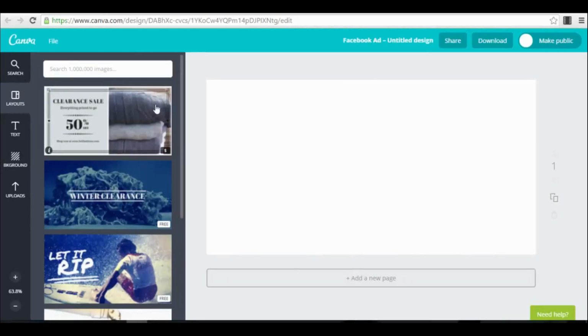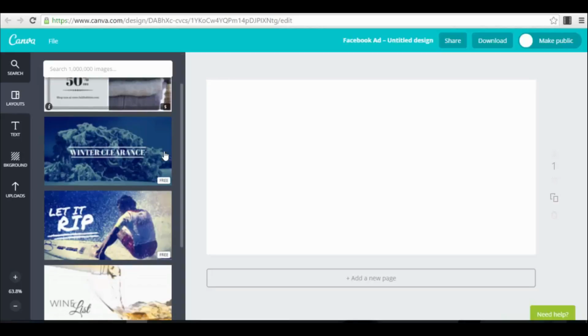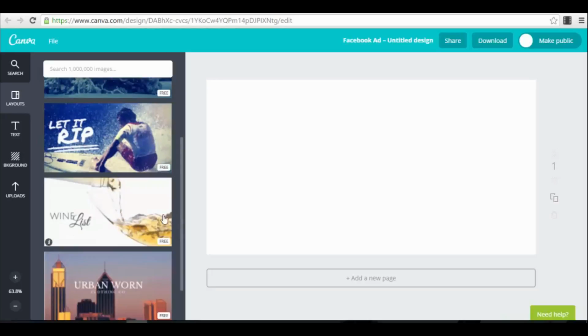Now in the left part of the screen, in the layout section, this is the first thing that will appear for you. You can select a template that you want to use for your ad. You will see a small icon here which states free. That means that you can use this template for free. Other types of templates you have to pay for, and you have to click on them to see exactly how much you have to pay for them. So you can select your free ones.